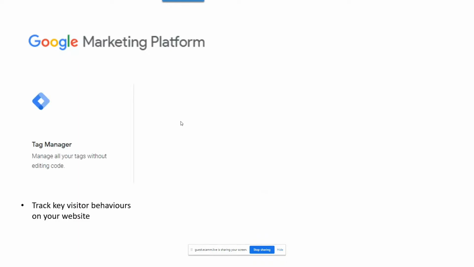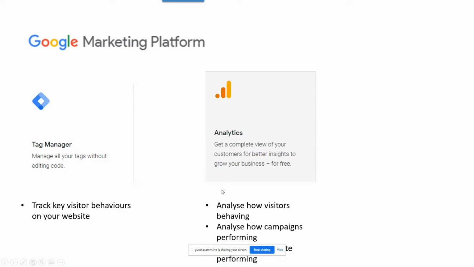The first one is something called Google Tag Manager. And this is the tool that we use to track key visitor behaviors on the website. Say, for example, we wanted to track how many people are watching a video, or how many people are downloading a lead magnet, or how many people are submitting a form. Then you would use Google Tag Manager to track that information. And then what Tag Manager will do, it will then send that information over to Google Analytics.